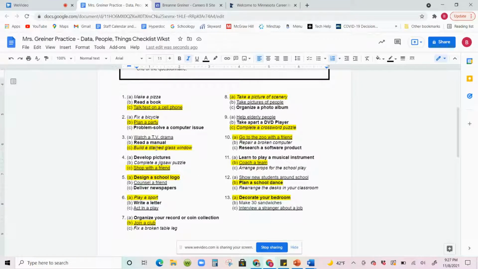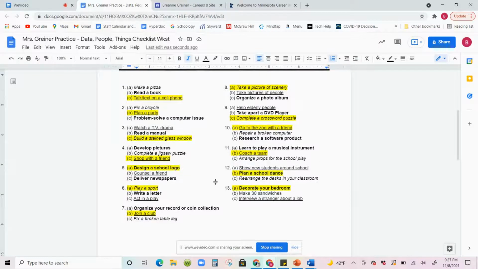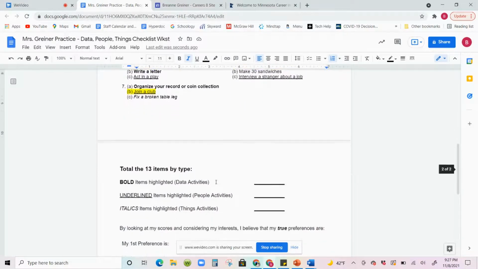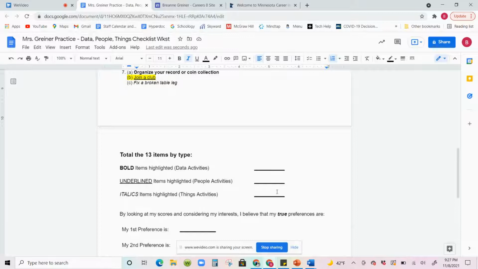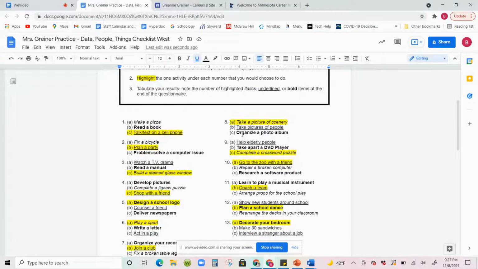So I had 1, 2, 3, 4. So I had 4 italics options. So what I'm going to do is down here on page 2, I'm going to put a 4 on the italics line. Next, I'm going to look at underlined. So how many underlined options?